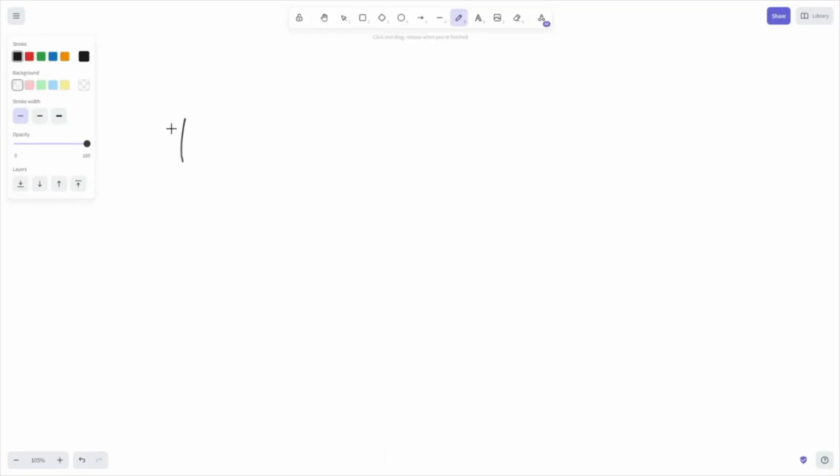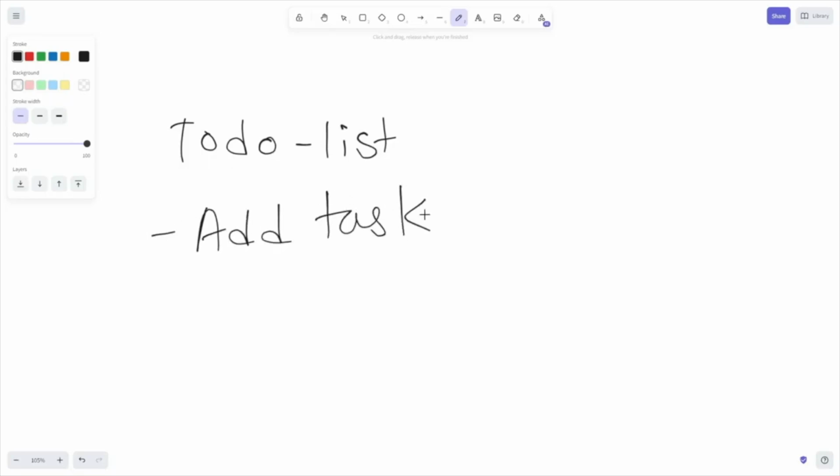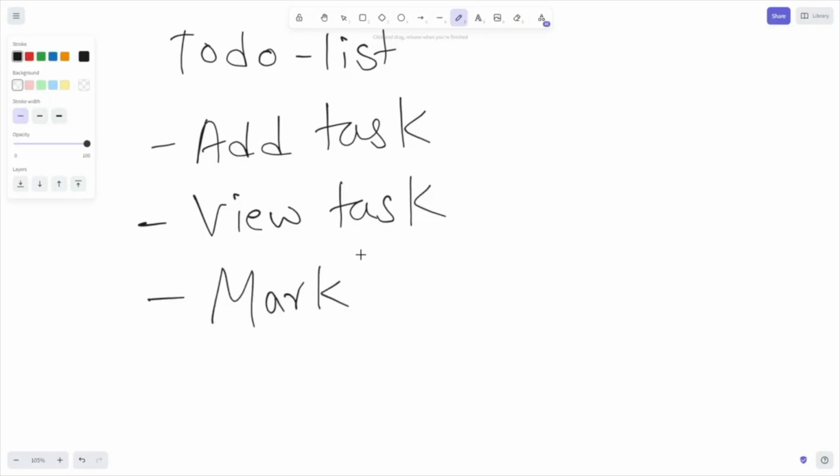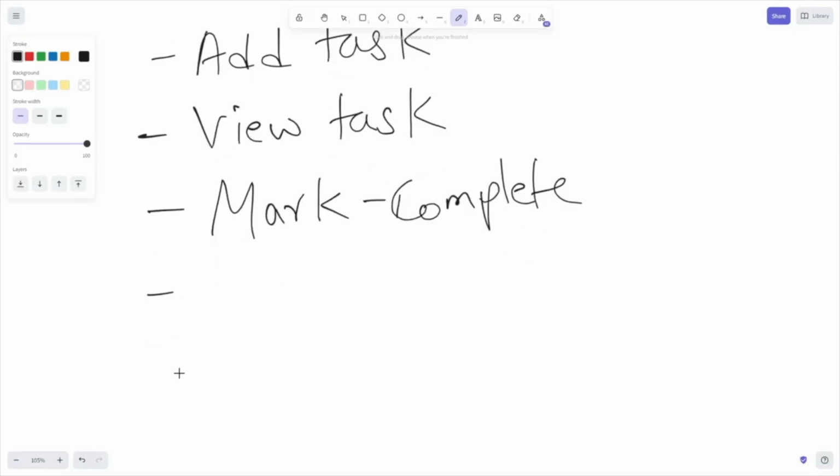So our to-do list, right? Our to-do list should do the following. Number one, add task. The user should be able to add their task, and they should be able to view their task. And they should be able to mark the task as complete. So, mark complete. I'll just write this much. And the last thing they should be able to do is remove the task.